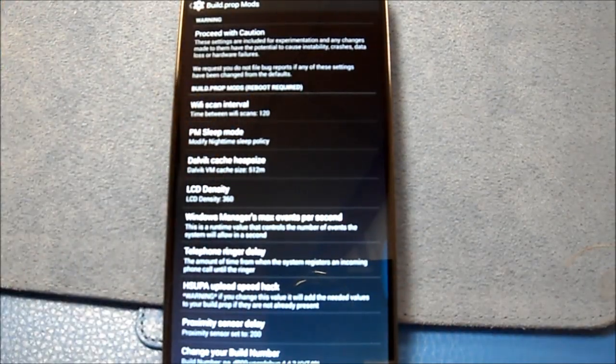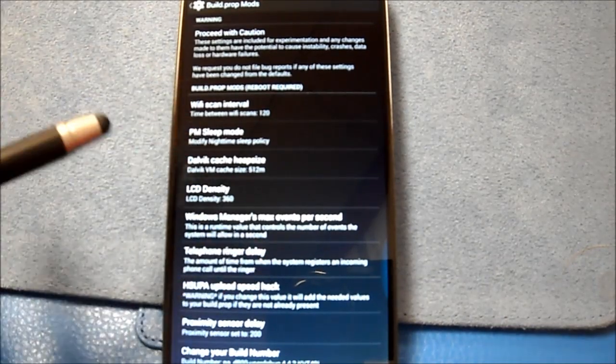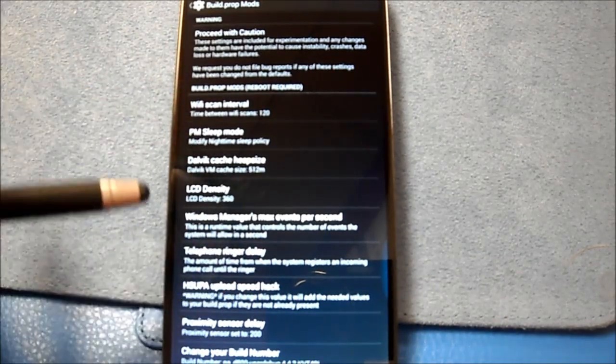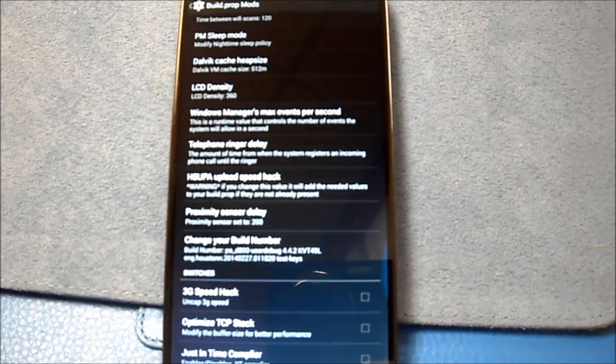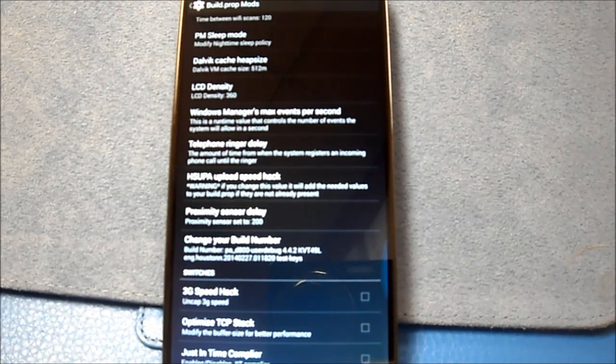There's all kinds of things you could change in the build prop mod area. You can set your DPI so you don't have to use TextDroider. You can change your Wi-Fi scan interval. Your proximity sensor, I've been testing this and experimenting with this. It is right here. I have it at 200 right now. Basically, when your phone is to your ear and you pull it away, the screen turns on.